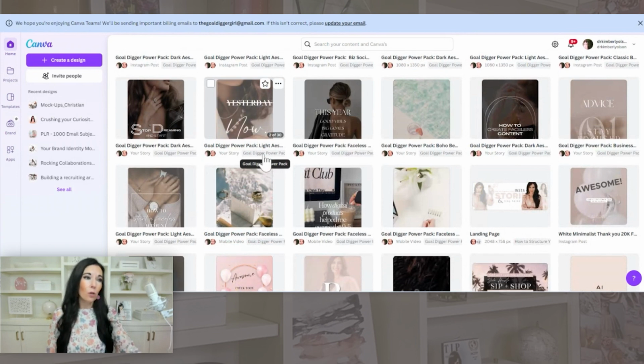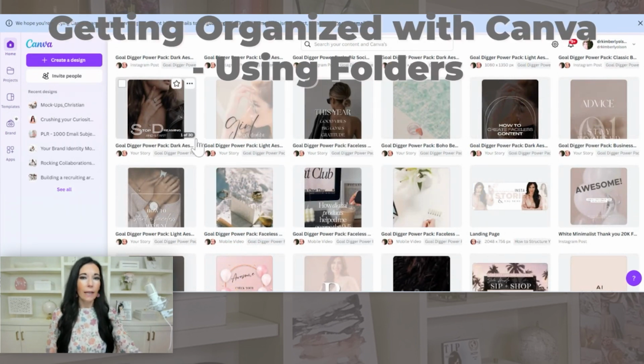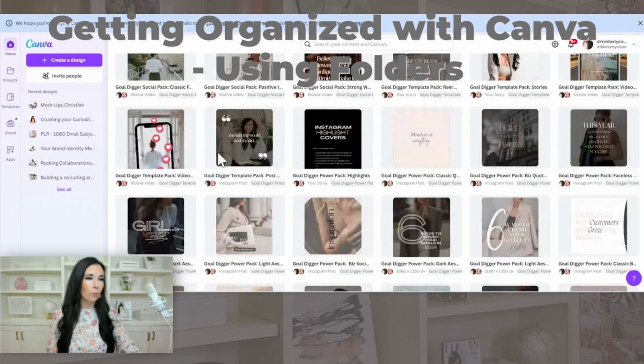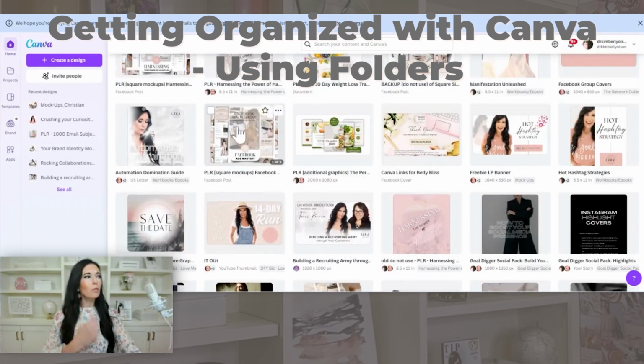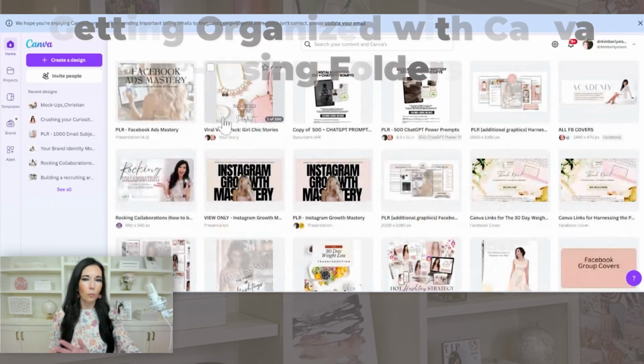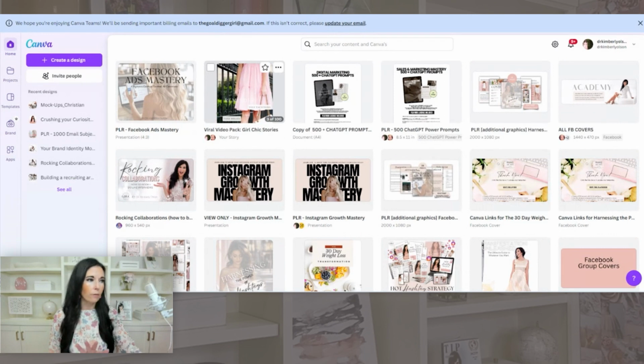So in this episode, I'm going to show you how to organize Canva with folders so you can locate things really quickly, and most importantly, never misplace a file ever again. This is going to save you so much time.